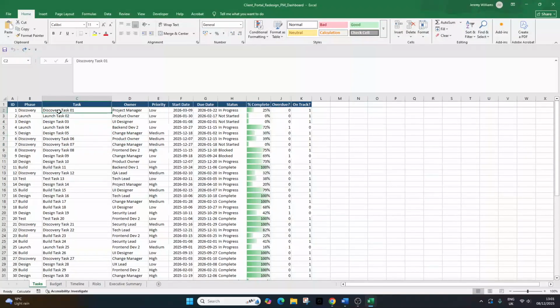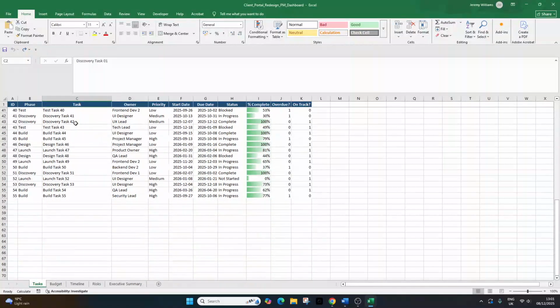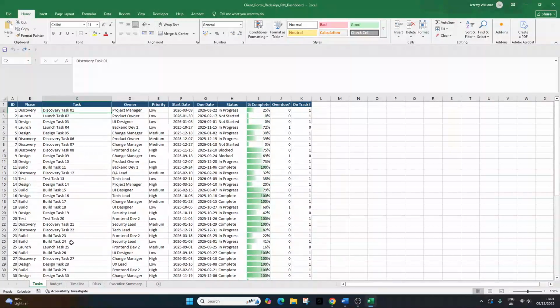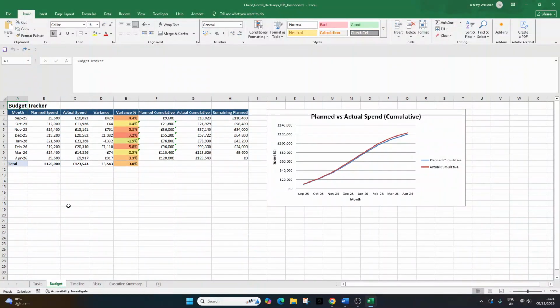Now, again, we just asked for dummy data, but you could be a lot more specific. If you had this as a document or you had this information available to you, you could plug that in as part of your prompt and you could get this all done ahead of time. But this is just dummy data to illustrate how this all works. We've got a budget here, again with conditional formatting, again all dummy data.